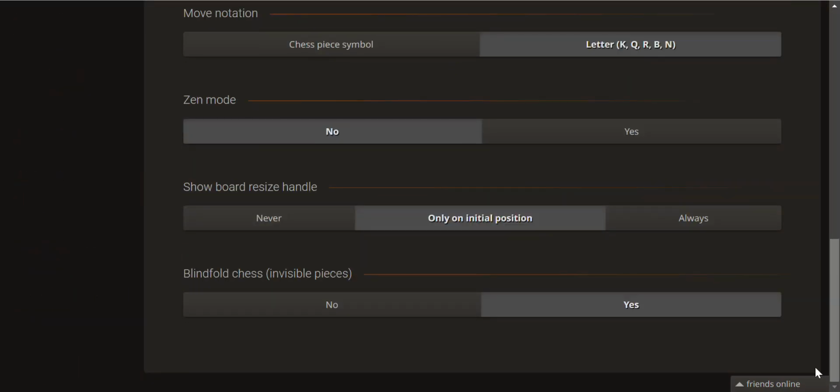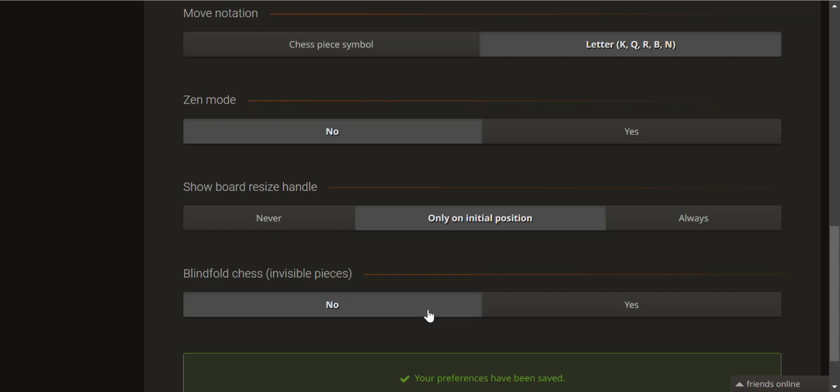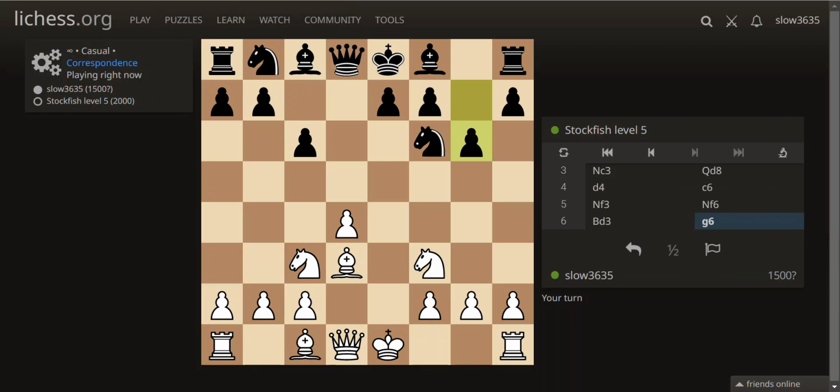Let's scroll back down and turn Blindfold to No. Okay, and yeah, it opened another tab when I did Preferences, so I'm going back to this tab. And there's my game, and that's pretty much what I was visualizing. It was pretty solid in my mind, these moves here. And you can play as many moves as you can, and then you can even stop and have the engine analyze your moves for you.